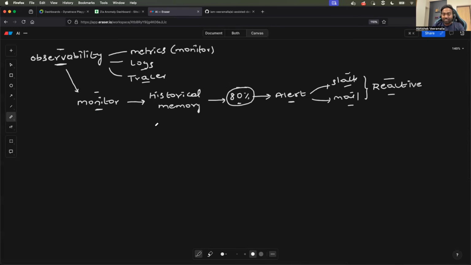However, imagine a scenario. You got the notification that the CPU utilization is 80%, but by the time you log in, the CPU utilization has reached 100%.